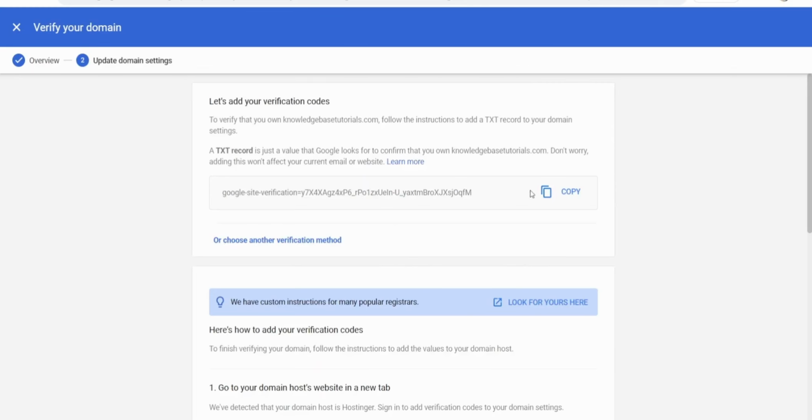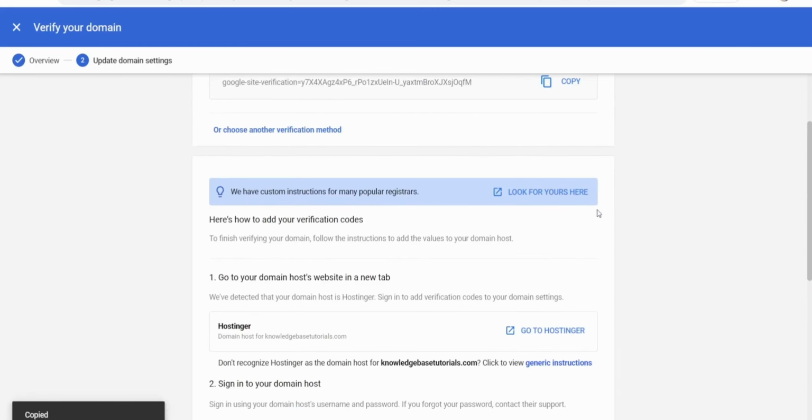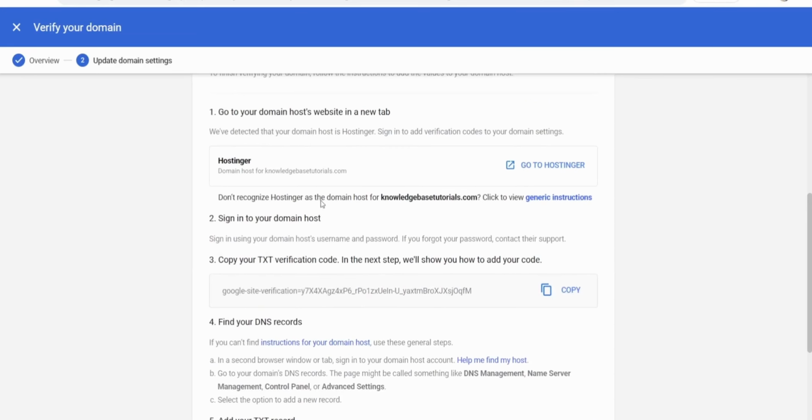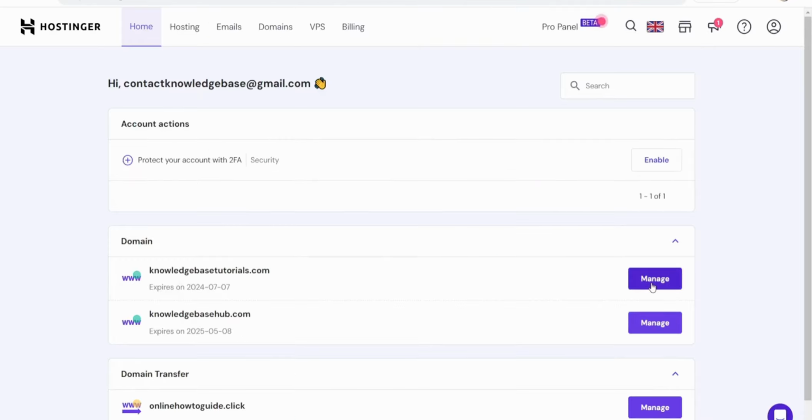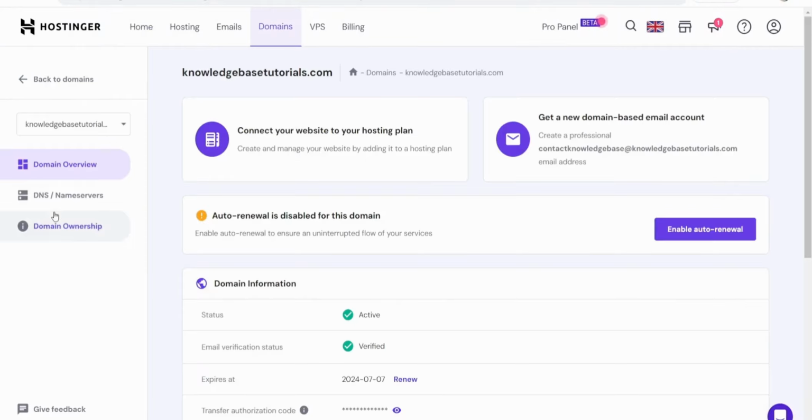Google Workspace will generate a TXT verification code. Copy this code because you'll need it in the next step. Open a new tab and log in to your Hostinger account. Go to your dashboard and locate the domain you want to connect. Click Manage next to that domain.